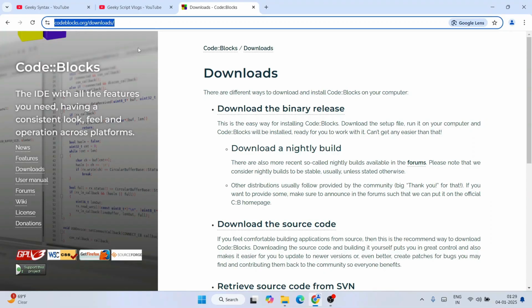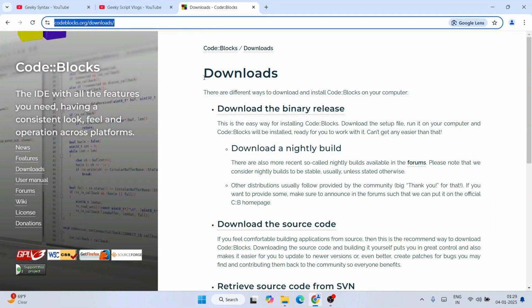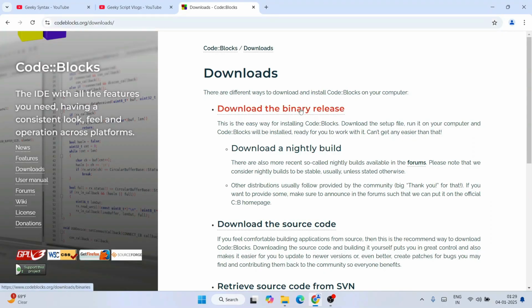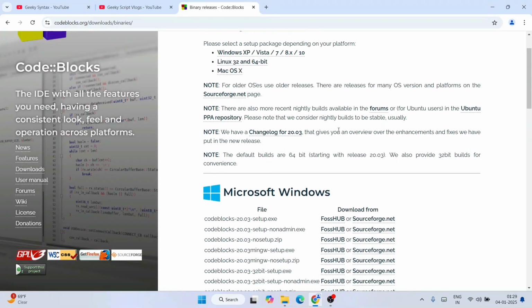So once you are here, you will see this download of the binary release. You have to click on that. When you click on that, it's going to show you that it is available for Windows, Vista and all these older versions along with Linux and Mac OS as well. So depending upon what operating system you use, you need to download it.